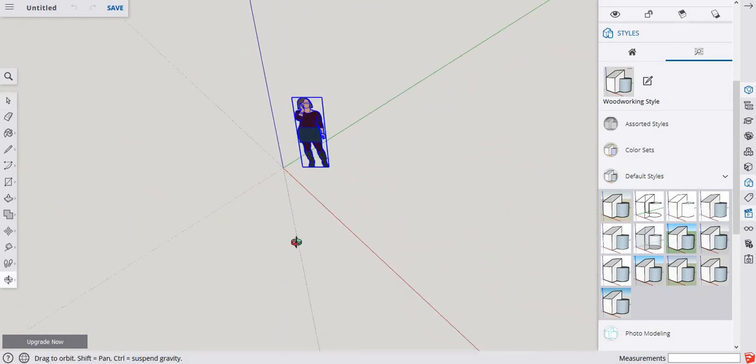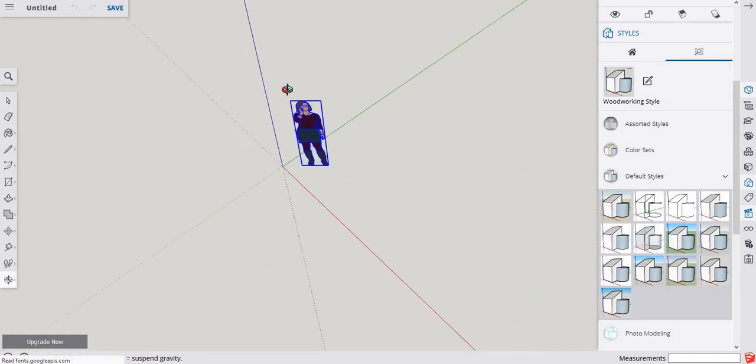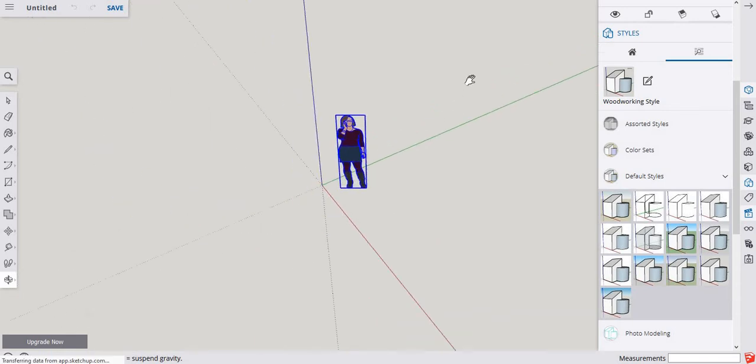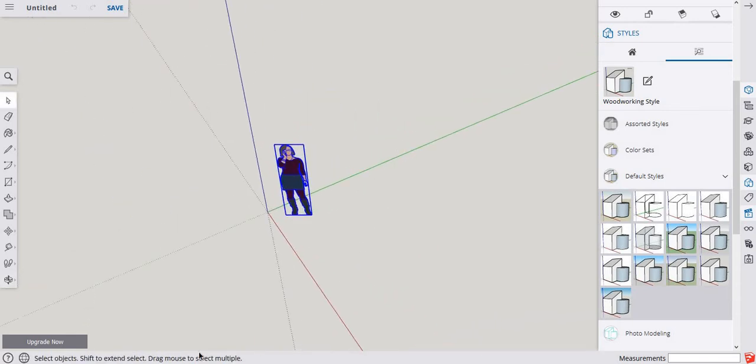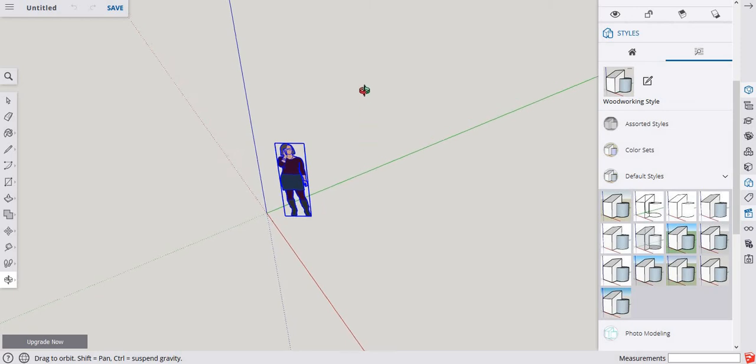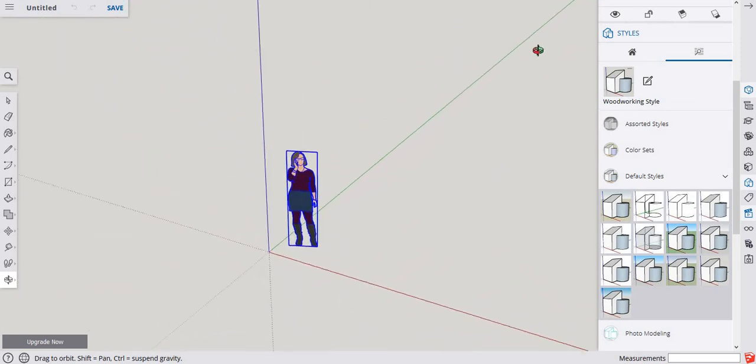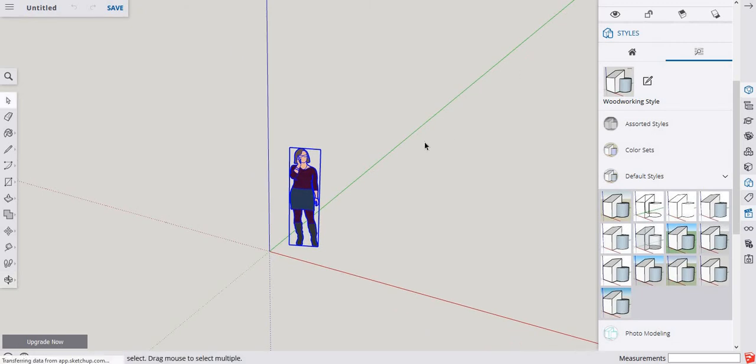Now, to orbit like this, you hold your middle mouse button in, and that's your orbit. To pan, you hold shift, middle mouse button, and that moves. Now, if you look at the bottom right here, it tells you some things about the tool that you're on as well. So if I middle mouse button, it says drag to orbit, shift pan, control suspends gravity. So it's a different way of viewing an object in space.